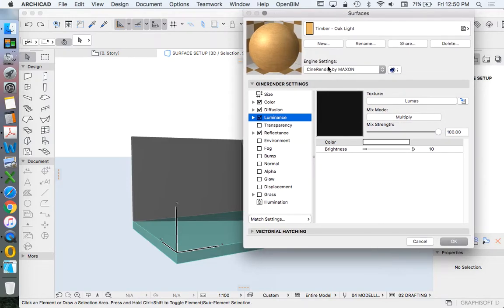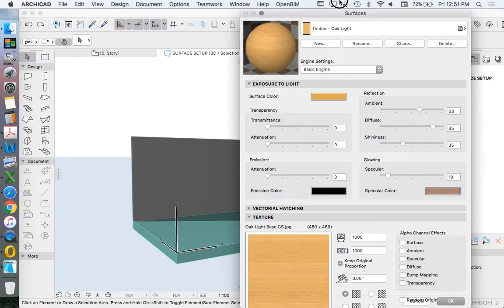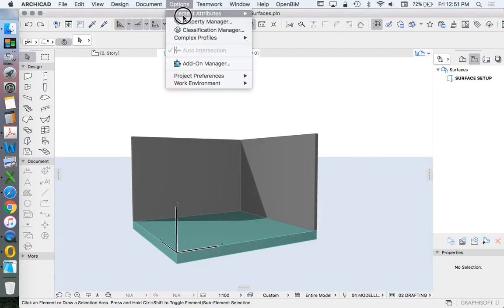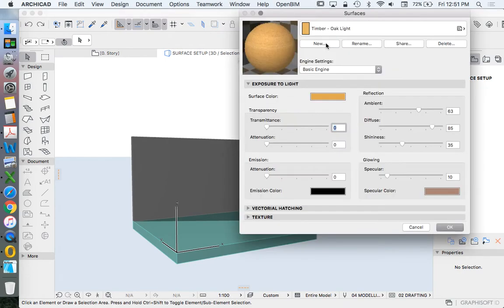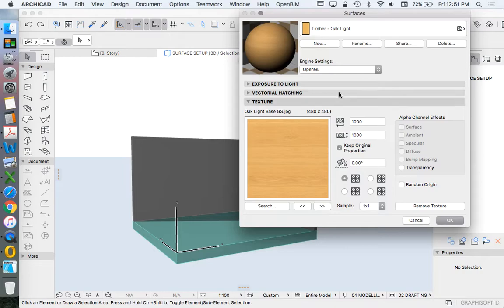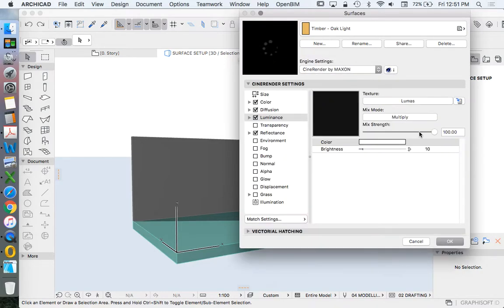Now, when we come to create surfaces, we create them through a few different engines. We can either use the basic engine, or we use the OpenGL engine, or we use the Cinerender by Maxon engine.